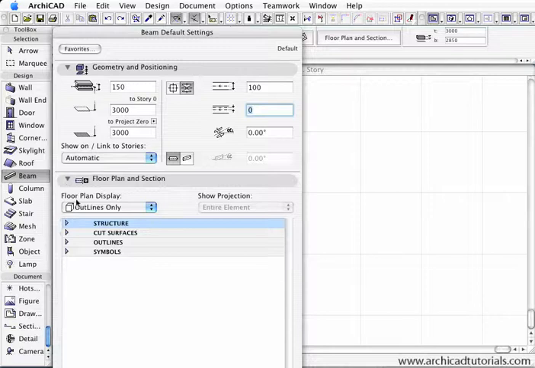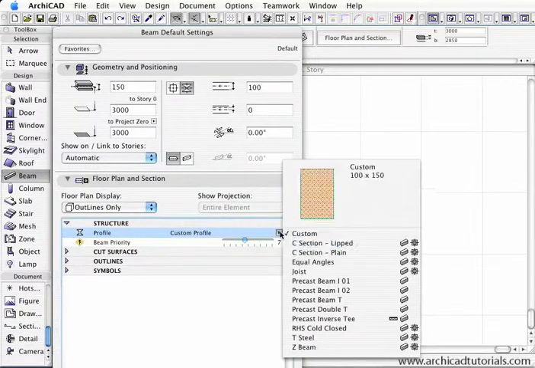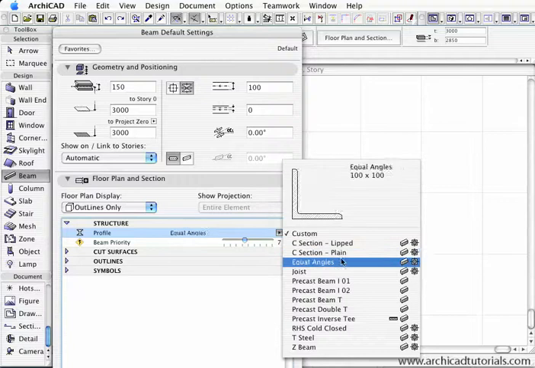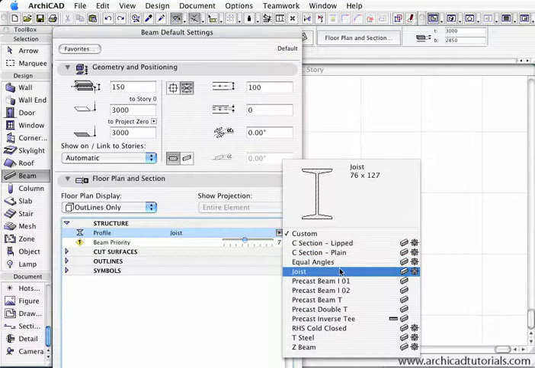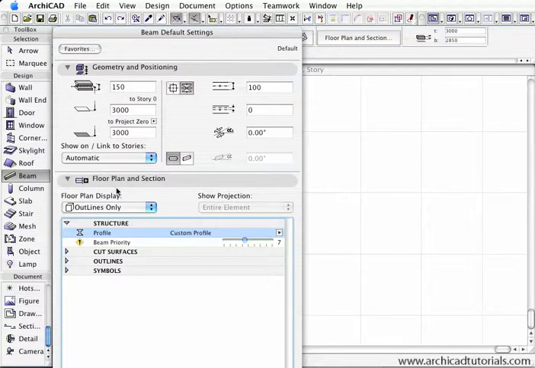Over here once again we've gone over floor plan display in the wall section and the slab section, so I'm just going to go straight to the structure. Over here, profile, this is the profile where we select the profile we're about to use, and I've actually chosen this joist 76 by 127, but I've resized it in this dialog to 100 by 150 just to round it off.